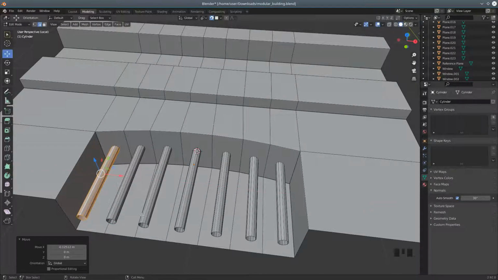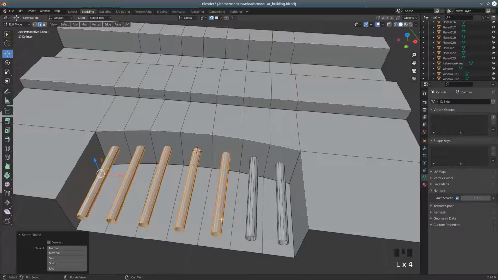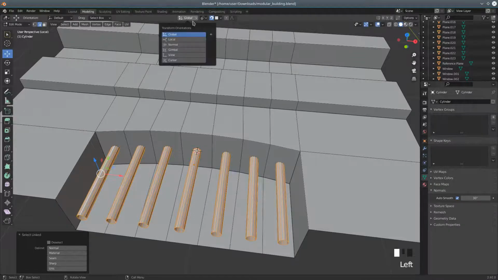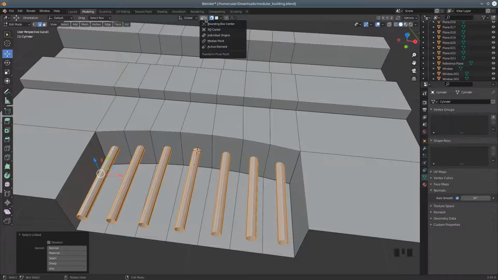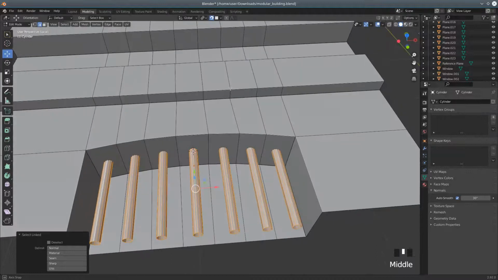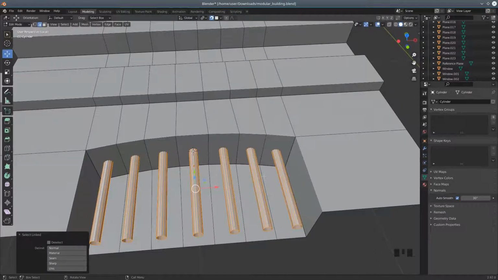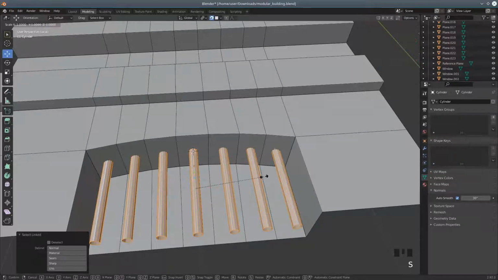Then we can Shift select all of these. Let's go to individual origins. I think that was probably set already. I'm going to scale those, but I'm going to scale them without scaling on the Z. So I'm going to press S for scale, and then I'm going to press Shift and Z, which means don't scale them on the Z.